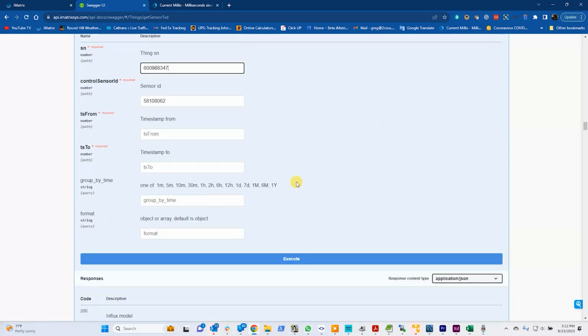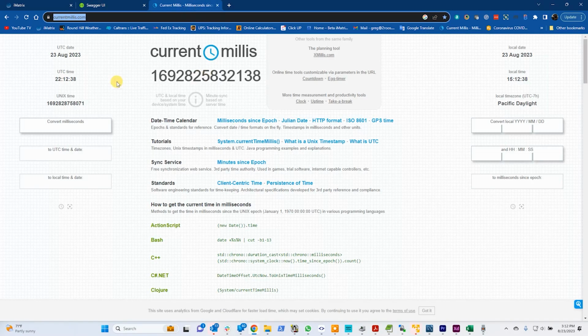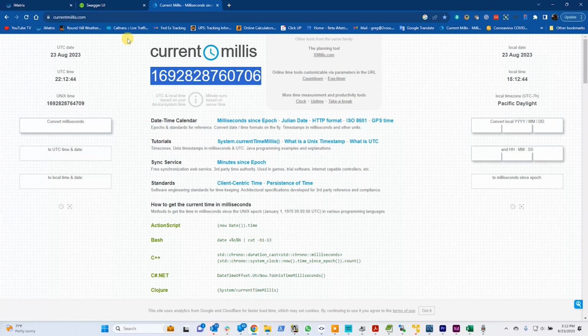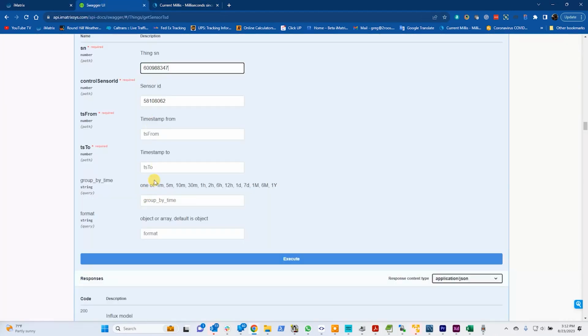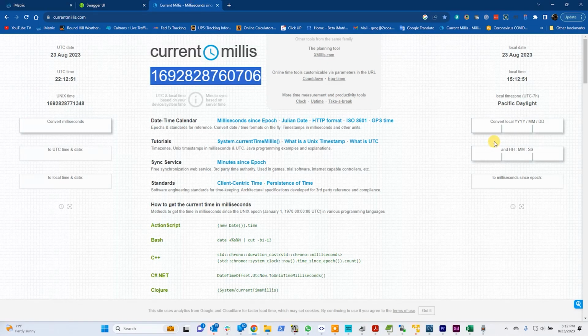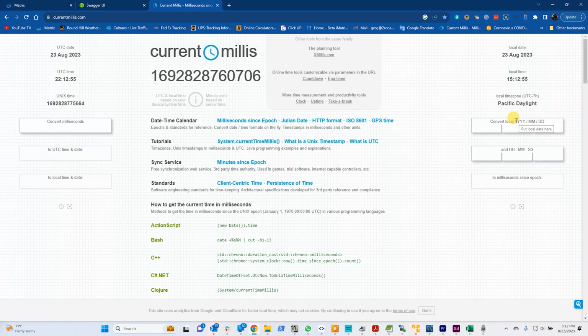And when do we want to get this from? So I use a tool called current time, which gives me the current time in milliseconds, and so that's what the current time is. I want my to time to be that, so up until now, and from, I go on the tool. I can say, let's get all the data from, let's say, the last 20 minutes, 10 minutes.